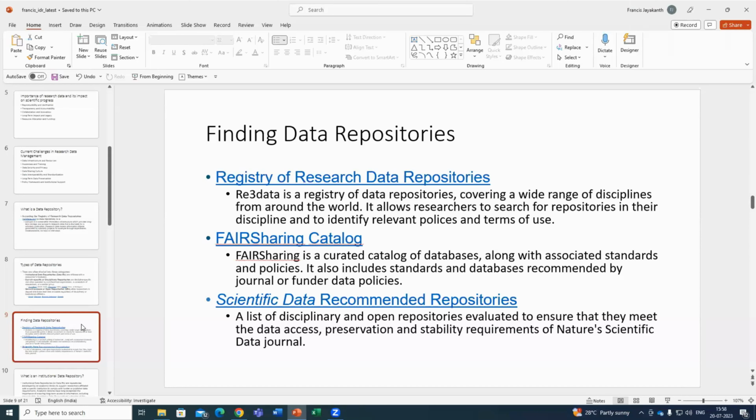Okay, fine. Thank you. So there are some registries like re3data, FAIRsharing Catalog, and Scientific Data Recommended Repositories.